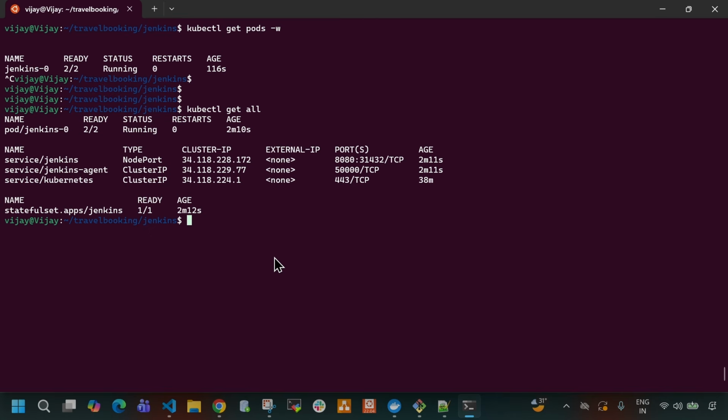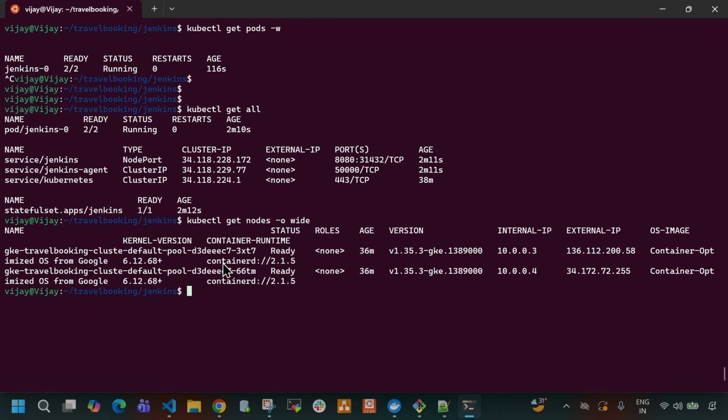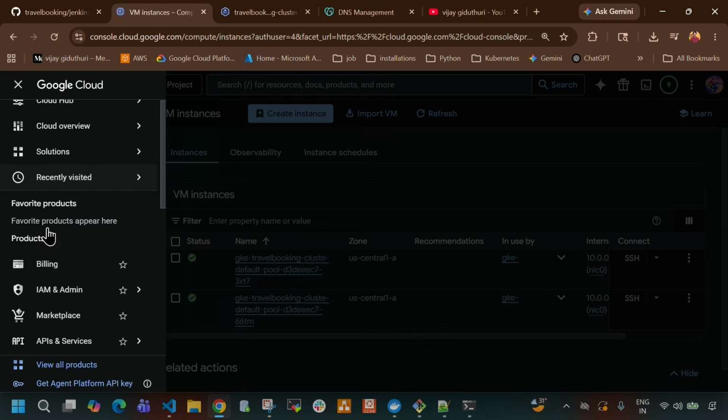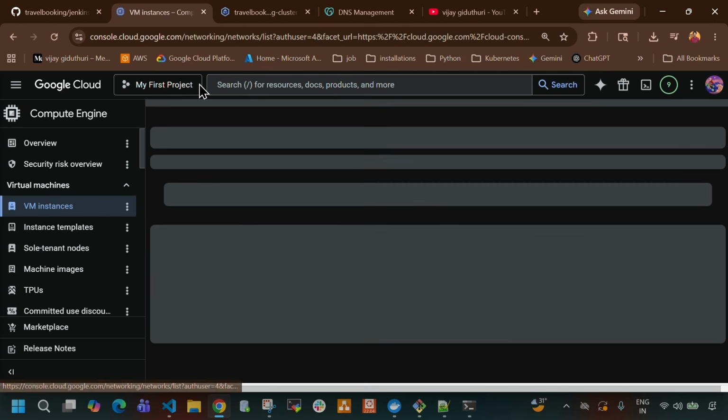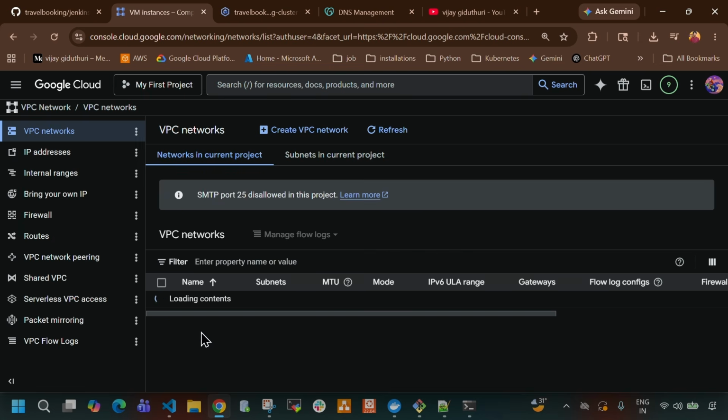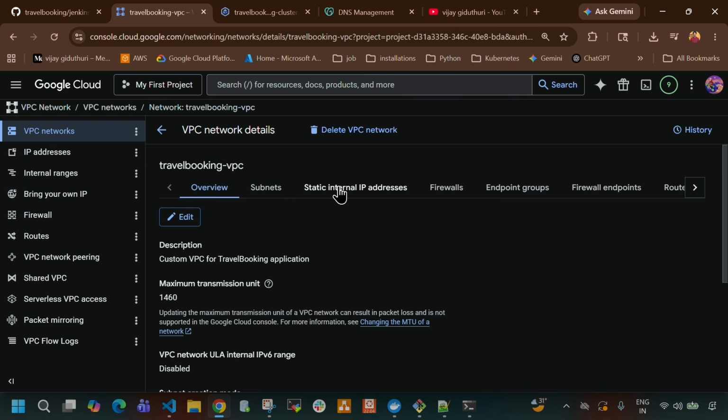Now we can access this Jenkins UI on the web using the Kubernetes node IP with this node port, guys. Let's try to access Jenkins: kubectl get nodes -o wide. Here you can see these are our two Kubernetes nodes, and using any of the node external IPs and this node port you can directly access Jenkins. Before that we need to provide this node port in the GCP VPC firewall rules. So let me open VPC, open the TravelBooking VPC, and firewalls.